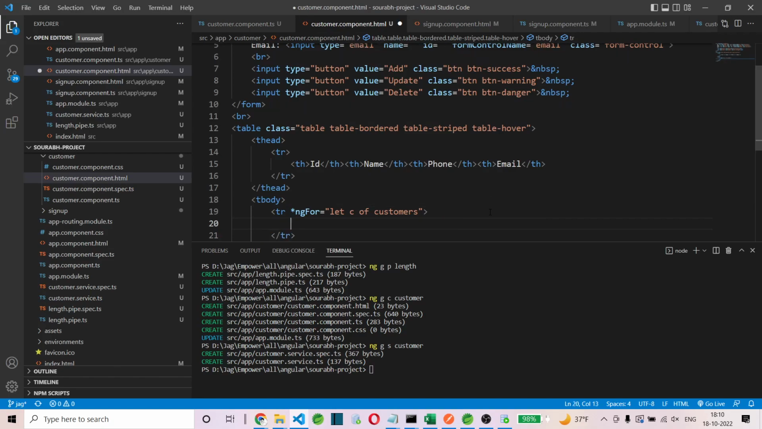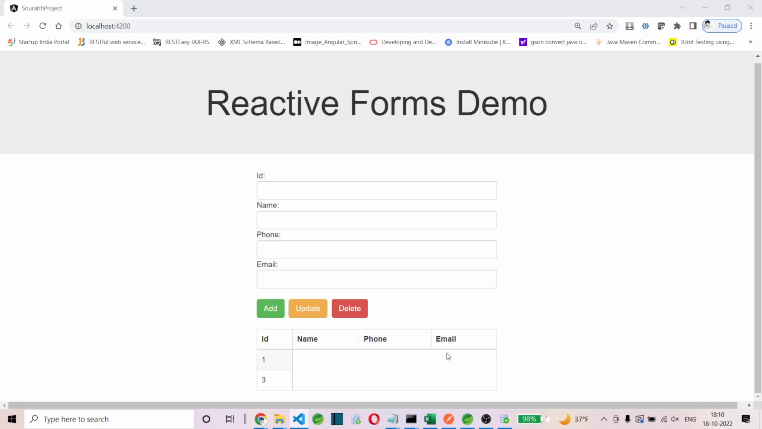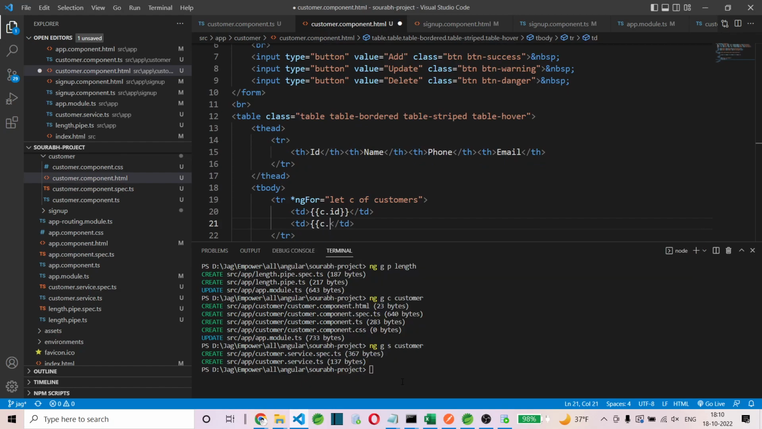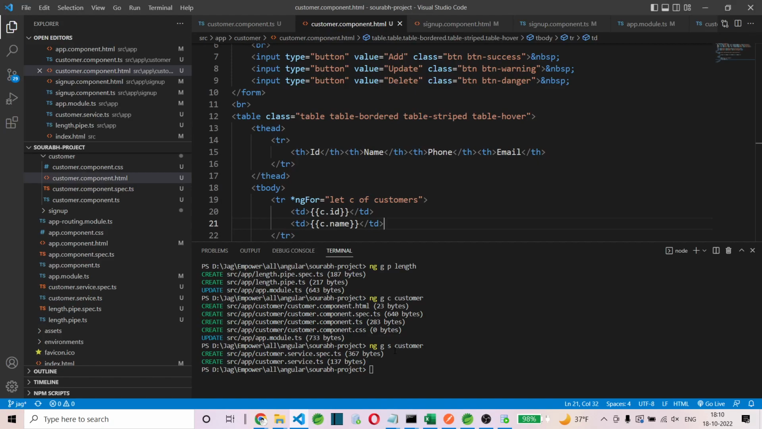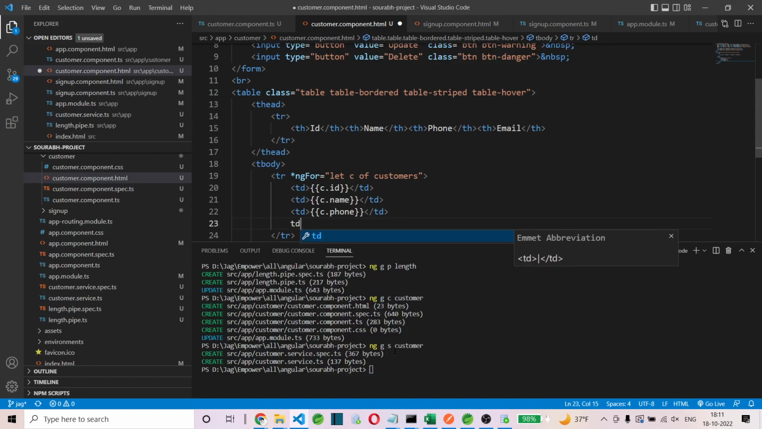So inside this tr, I'm going to have td. First column is id, no? Interpolation c.id, because c is one of the customers. 2 we have deleted, no, that's why 3 is jumping. And then c.name. We got name. What else? c.phone. Okay, then c.email.